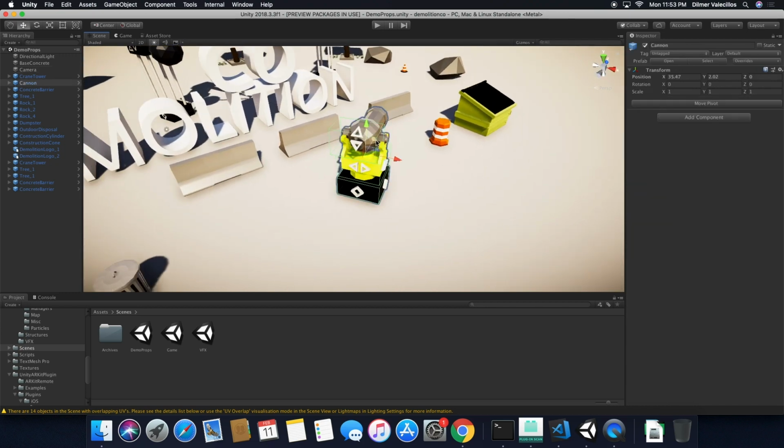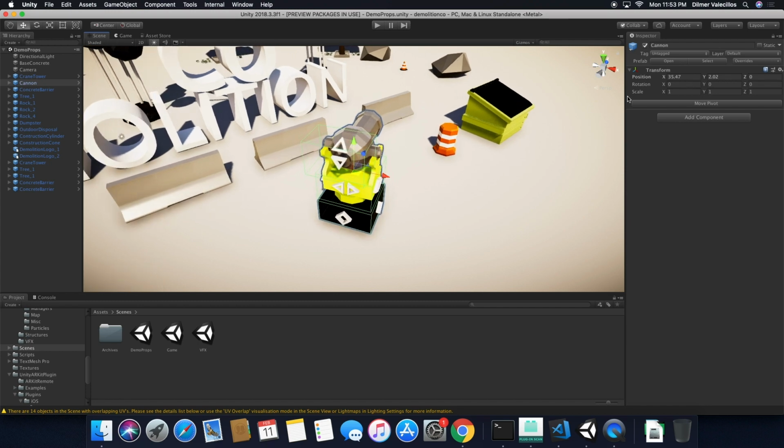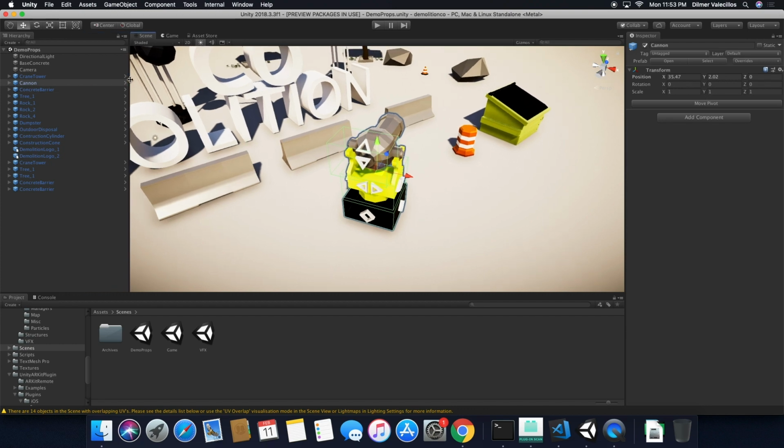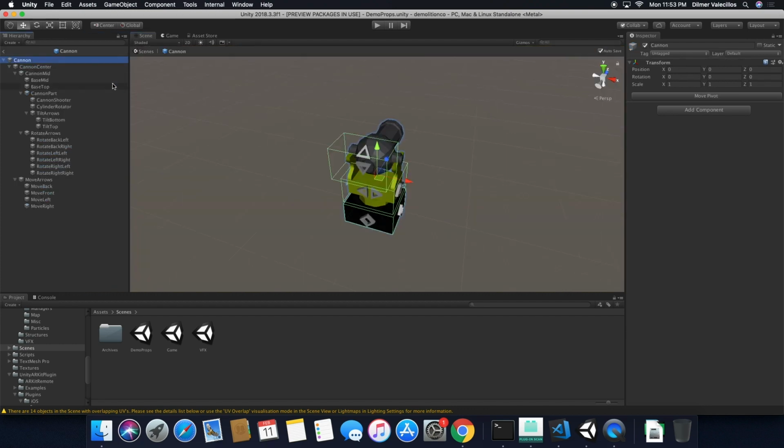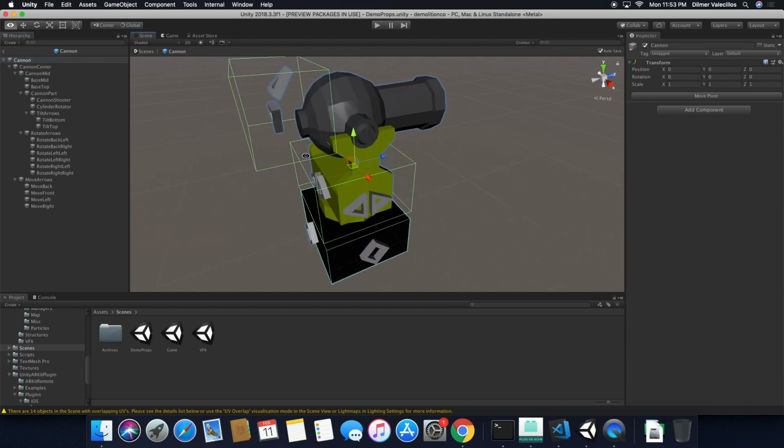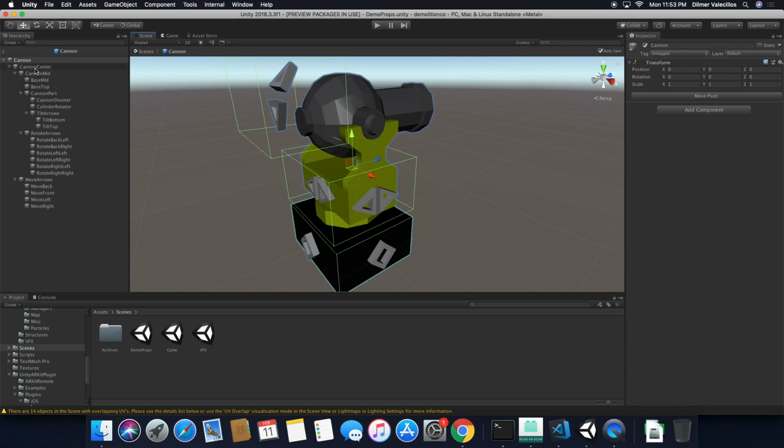Perfect. So if I look at the Canon itself, now the new version of Unity has prefabs that you can actually nest. What I'm going to do is go into that prefab and show you the setup. So this is my Canon, the one that I was showing you in Maya. And the structure is pretty much the same.